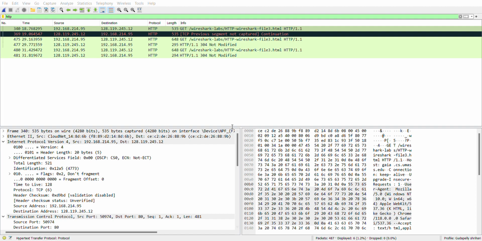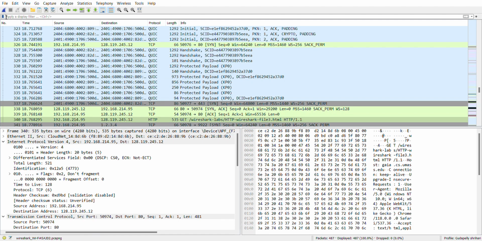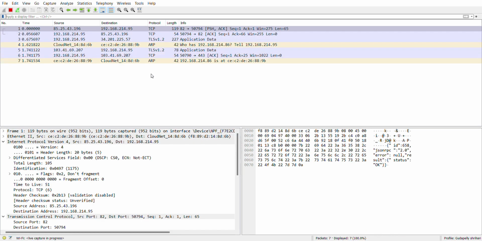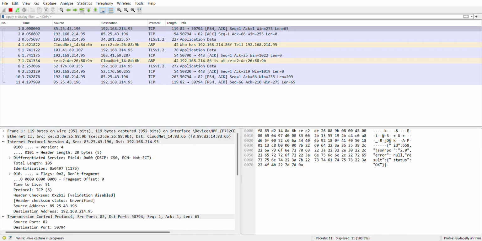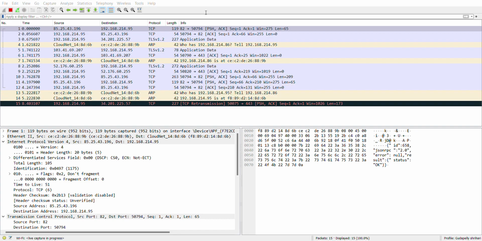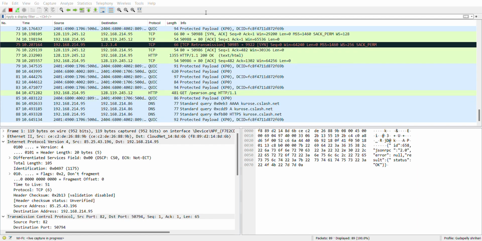Now let's go to our fourth experiment. The fourth experiment is HTML documents with embedded objects. According to the instructions, there is a URL given. Let me copy that link address and paste it. Before pasting, let me remove the filter and start packet capturing without saving. Yeah, the packet capturing is started. Now after copying the URL, let me enter it.